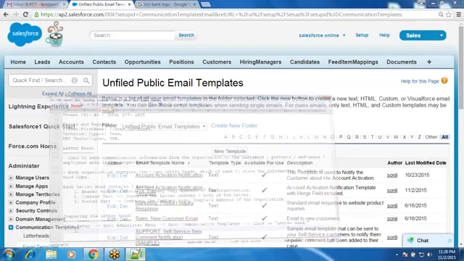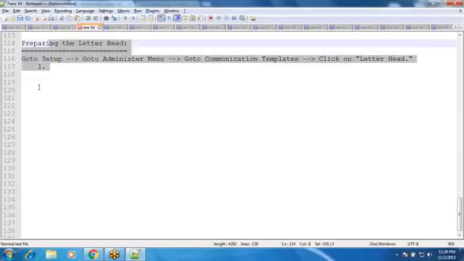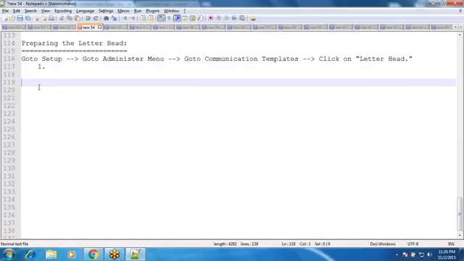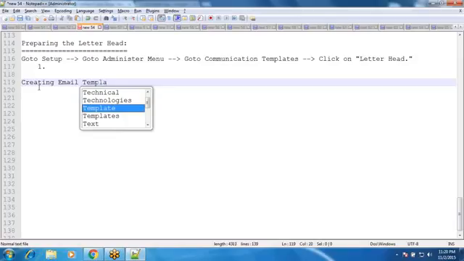Now let's see here. We will create the template first. While creating the letterhead, what are the steps that we did? Click on the letterhead. I already have that information, so I will share it with you. Now, creating an email template with a letterhead.